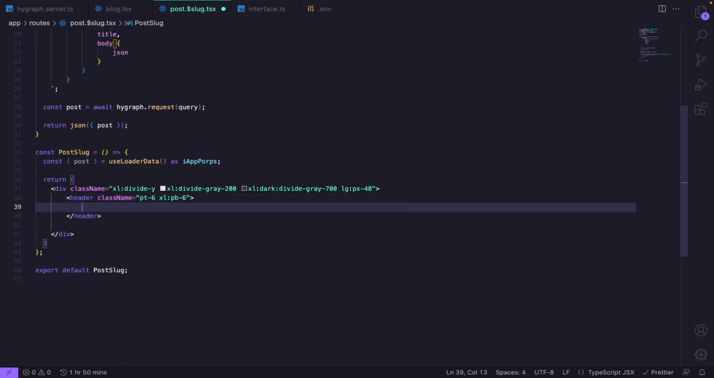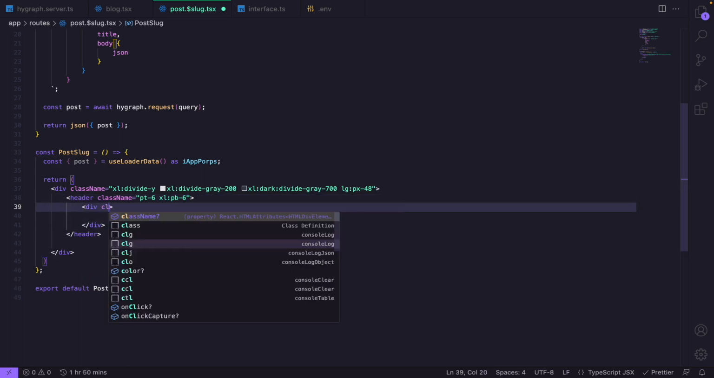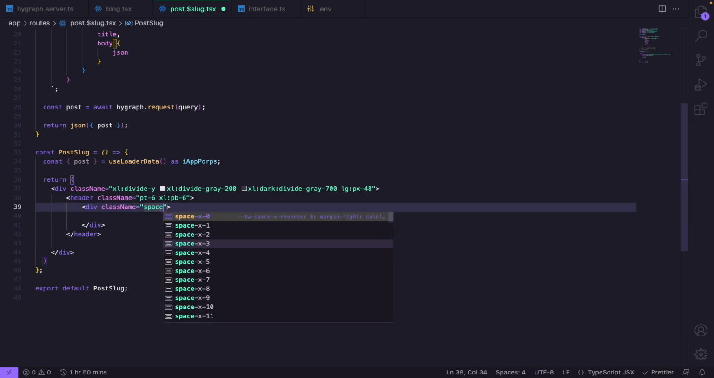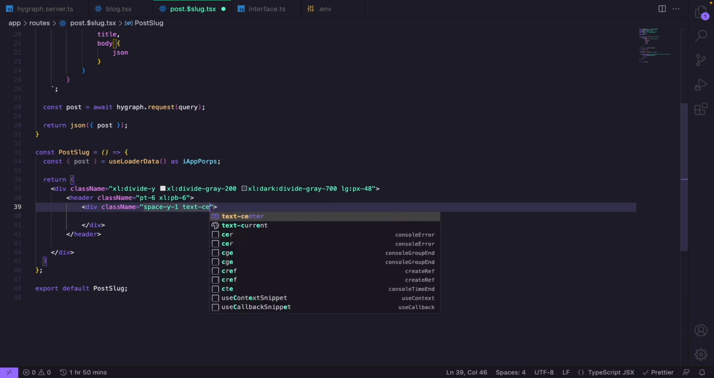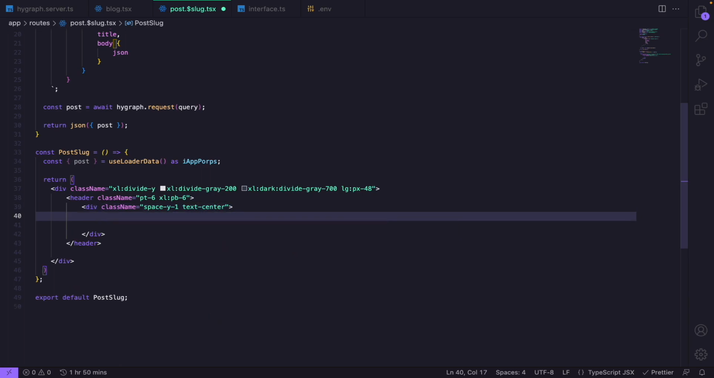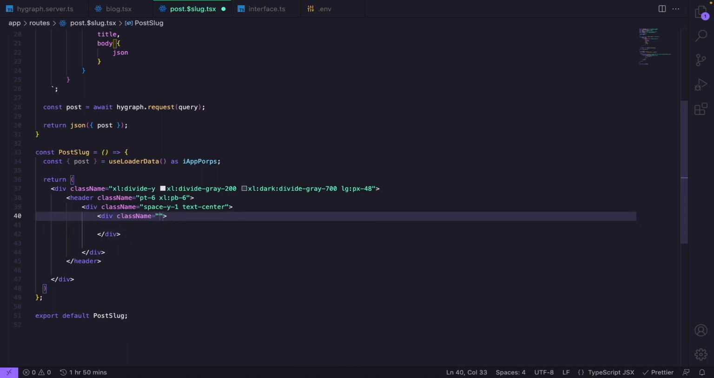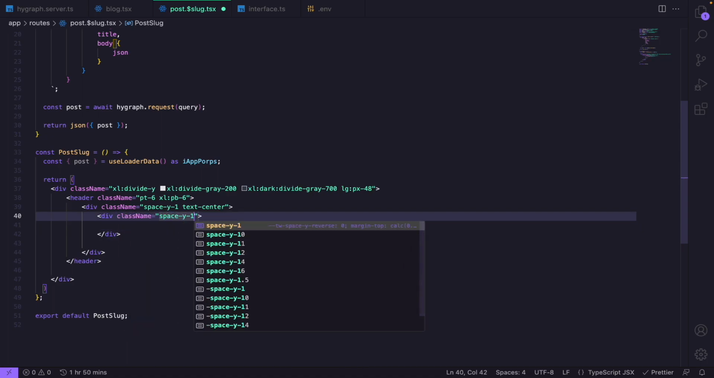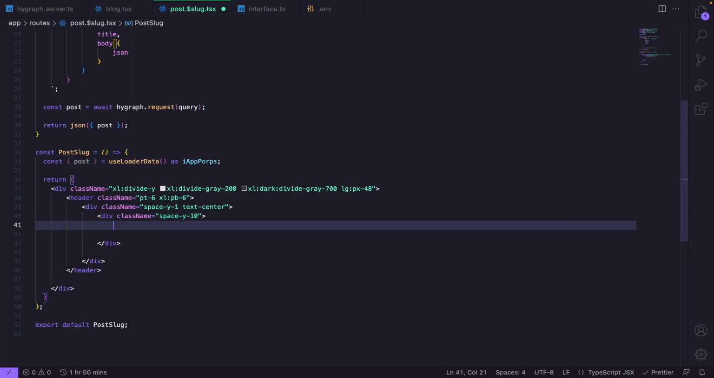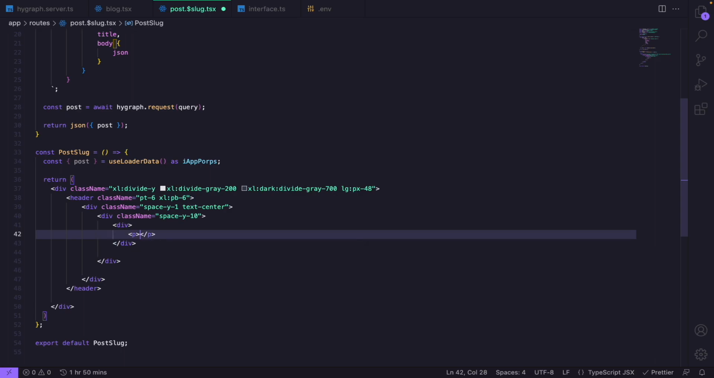Now inside of this header, I will create a div. And let me style that div. So let's give it a class name of space-y-1. And we will also give it a text-center. Inside of this div, I will now create another div. And I will give it a class name of space-y-10. And inside of this div, I want to create one last div for now. And inside of here, I will give it a p tag.